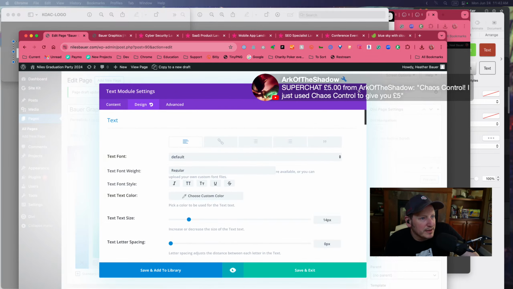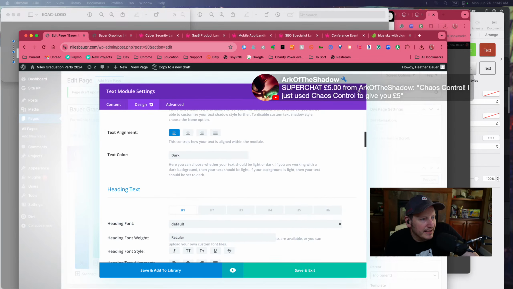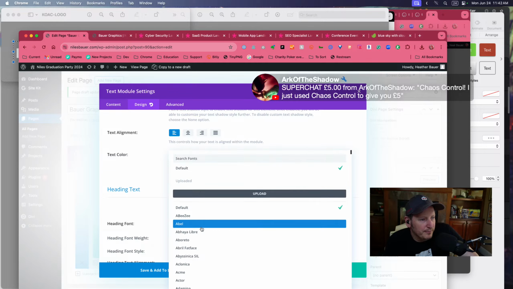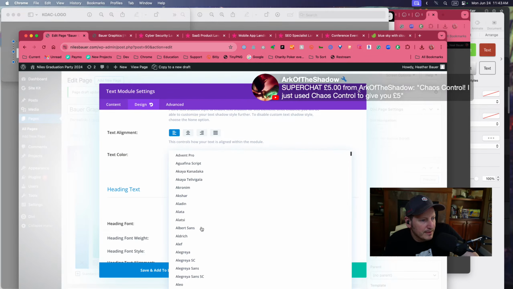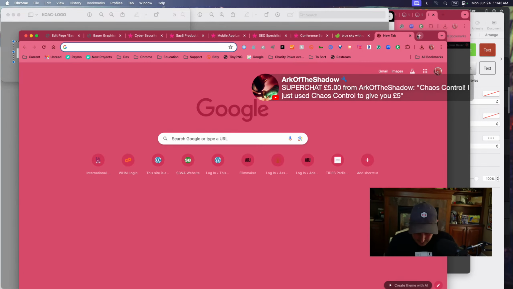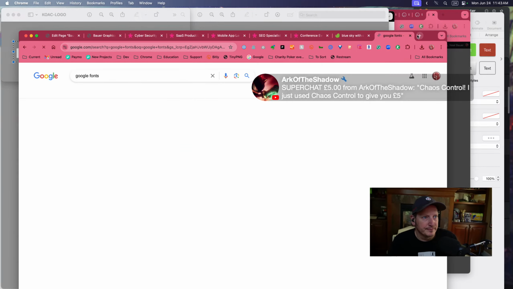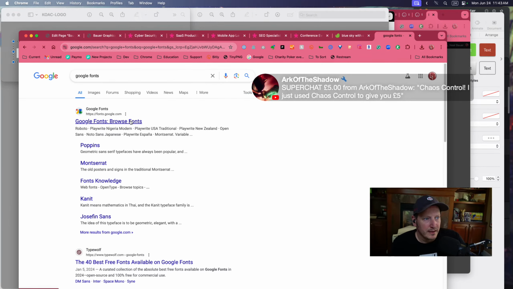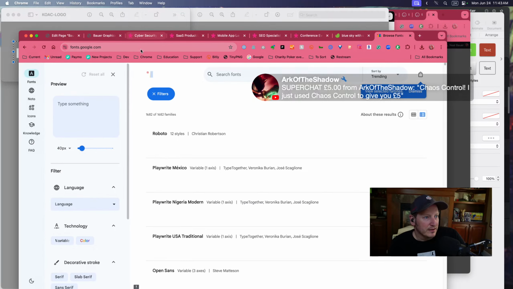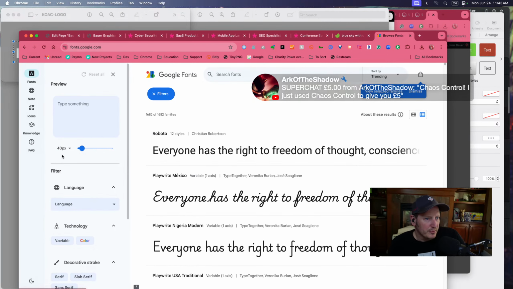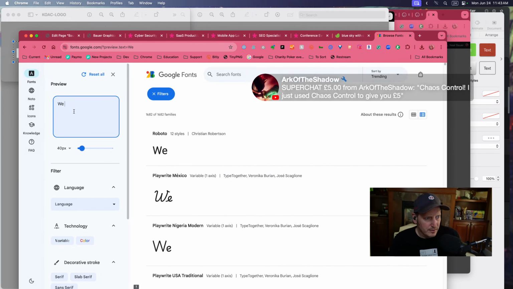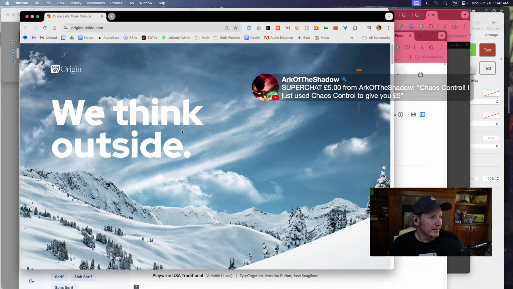So what we're going to do is take this text. I need heading text, heading text 1. What are we going to make this? Let me find Google Fonts. Hold on, everybody. We need to find something that's close to, maybe it is Roboto. Let me see. Is it Roboto? What is it? It's "We Think Outside." Okay, thank you.